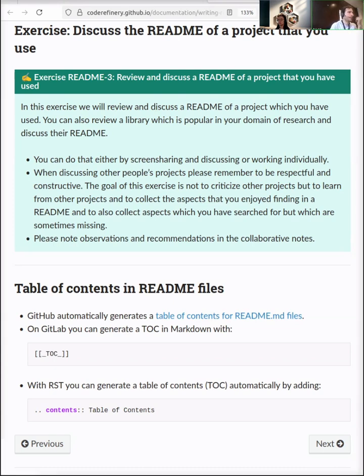And on GitLab instead, you may have to generate a table of contents using this little directive here. And if you are instead using reStructuredText, then you can use this snippet of code, by adding this code at some point in your README.